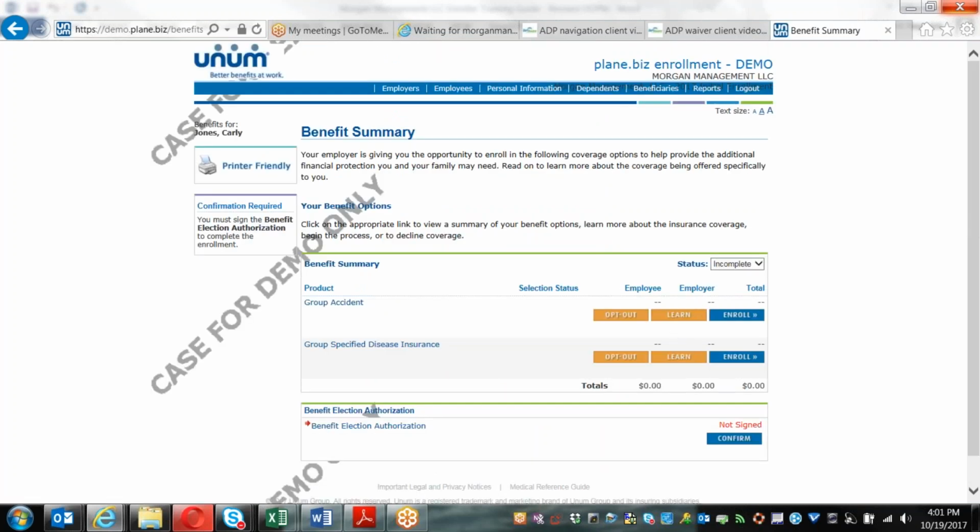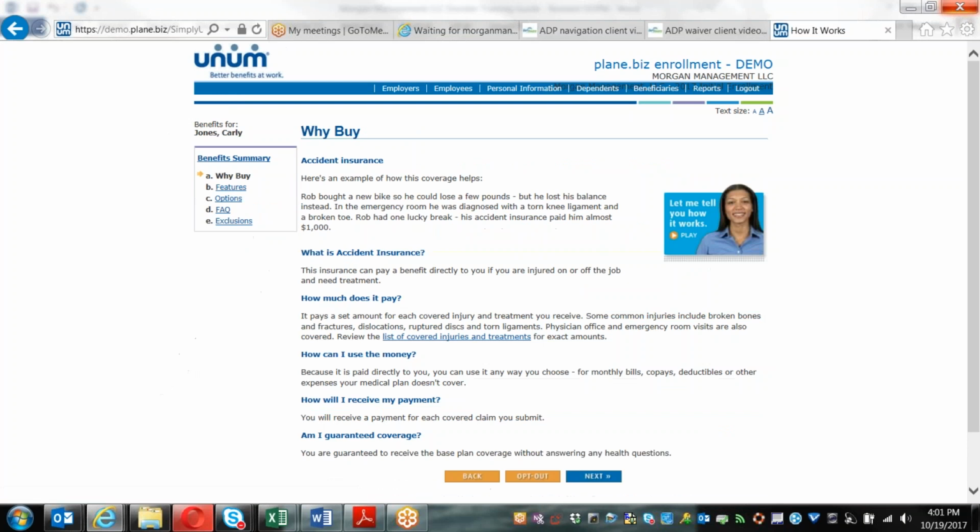Once you get that information in, it pushes you into the enrollment screen where you have the two options, accident and specified disease. If you've already had the discussion, you've told them what it is, and they have absolutely no interest at all, you can just click opt out for both products and then sign it. If you can't remember exactly what the accident plan is or covers, you can go to learn. From any of these screens, you can also go back or opt out.